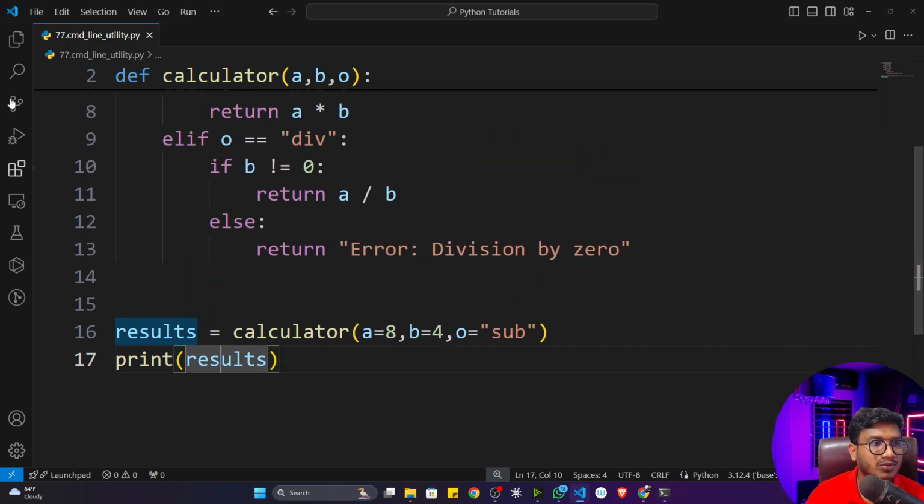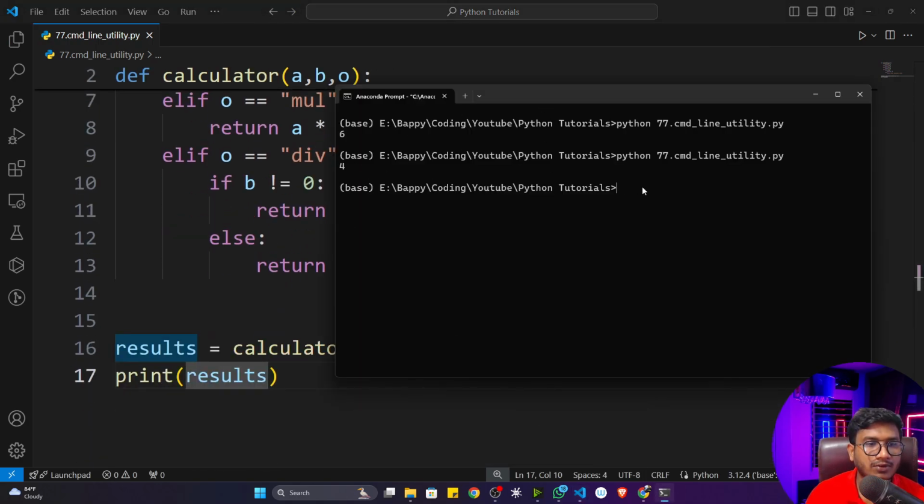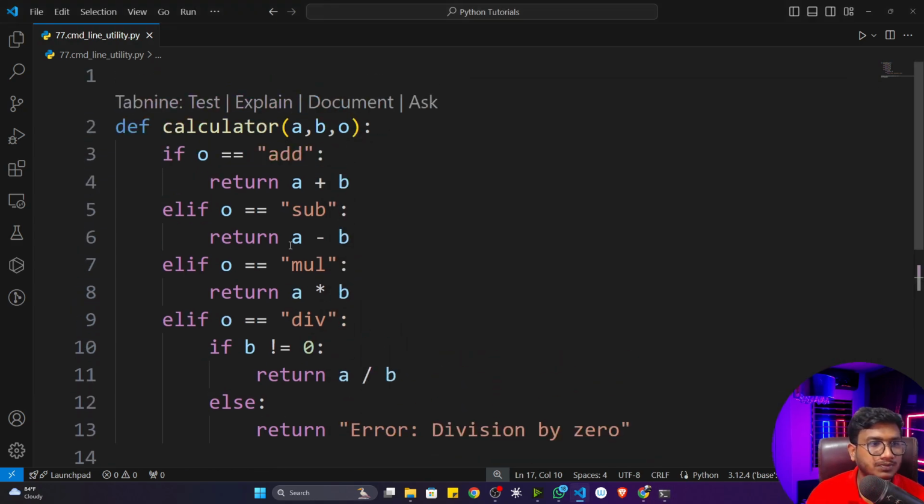So that's how every time you have to open up the file, you have to change the value here. Okay, but I don't want that. What I want to do, all the input I want to give from my command line interface only. So for this, I can modify this particular code.